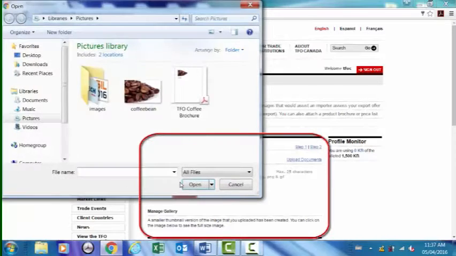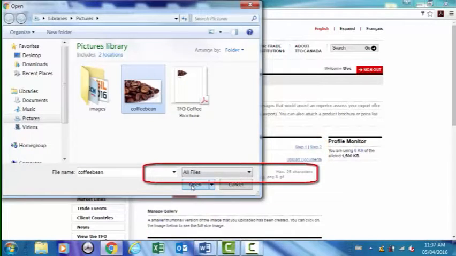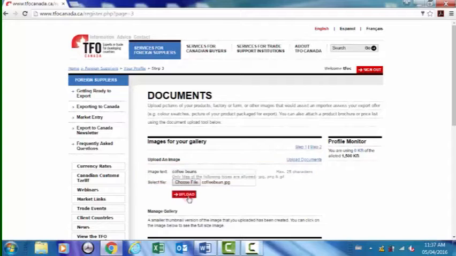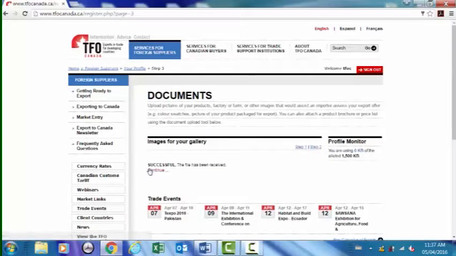The first section allows you to upload images. This could be your logo, banner, products, or other images related to your company. If you would like to describe the image, fill in the image text box. In our case, we are going to write coffee beans. Next, click on the Choose File button and select an image you would like to upload.